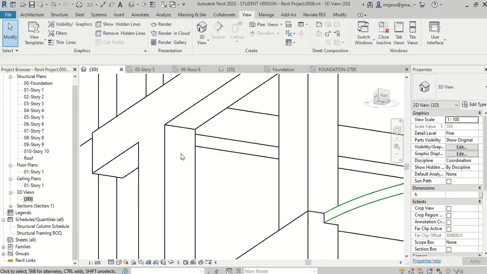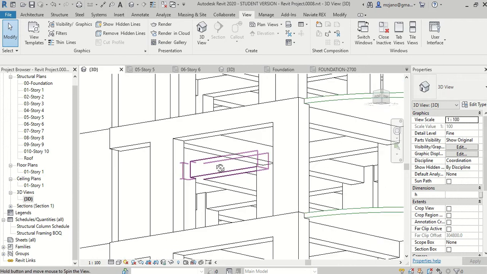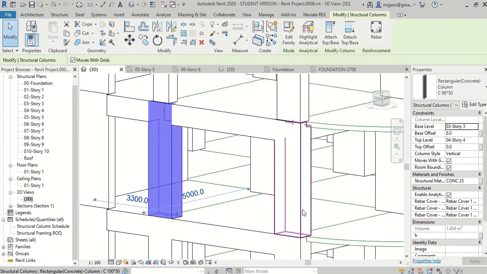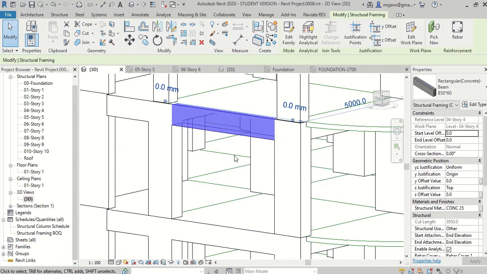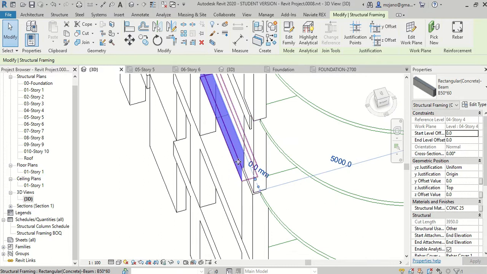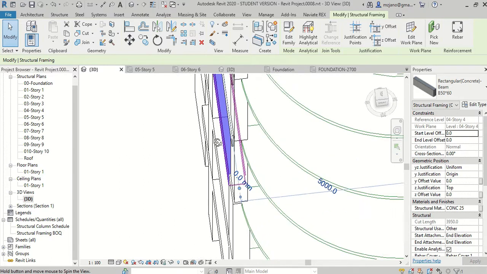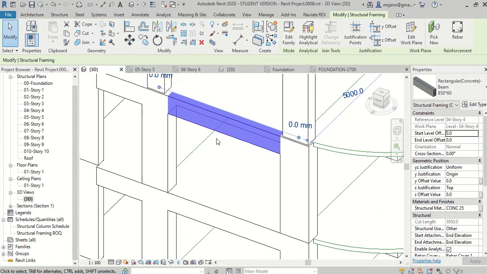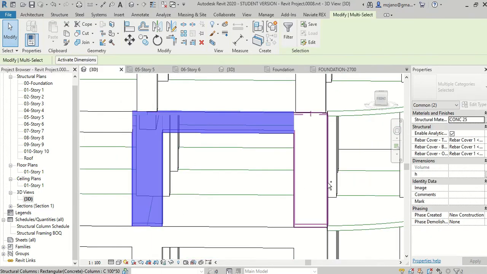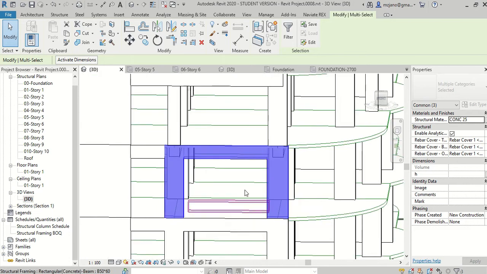So you can understand that this column and this column have this beam between them. So the plan would be just two lines connecting the two columns, right? Something like this.